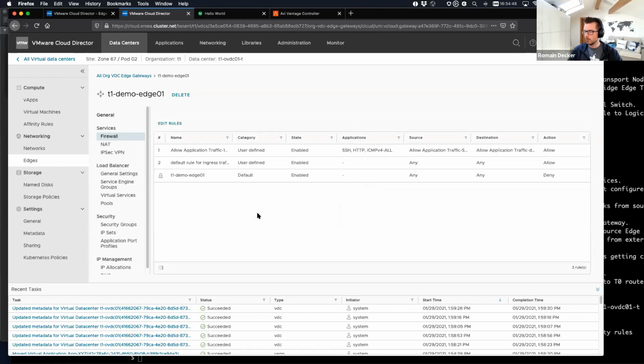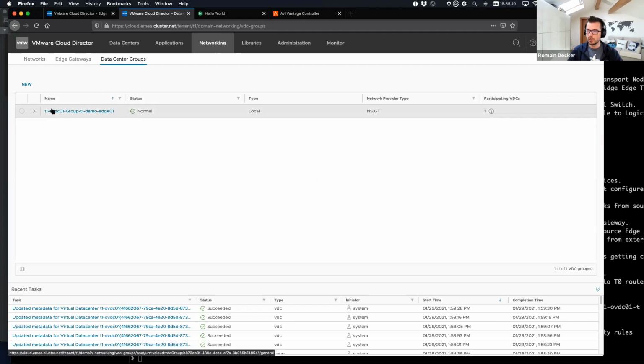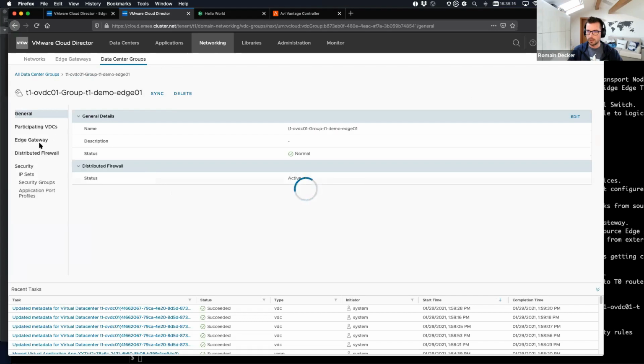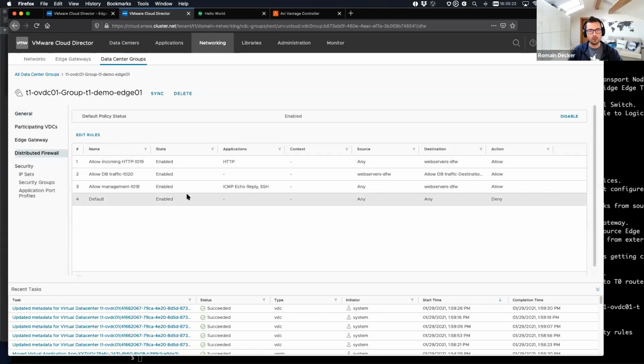Firewall is the same. Yes. So we allow, and then distributed firewall. So in NSX-T, distributed firewall is done on a data center group and not at the org VDC level. So a data center group has been created to connect the T1 demo edge 1. And here distributed firewall was enabled. So it's active and it was configured with my rules.